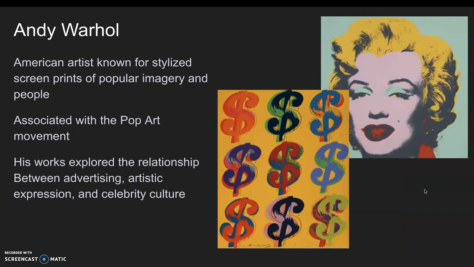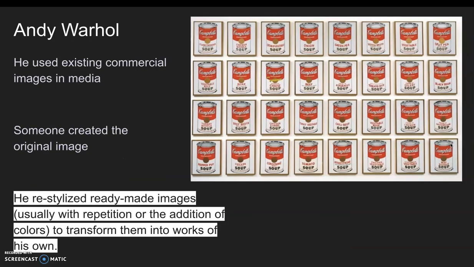Now, Andy Warhol, he was an American artist known for screen prints of popular imagery and people. He was associated with the pop art movement, and his artworks explored the relationship between advertisements, artistic expression, and celebrity culture. Pop art means like popular, things that are popular. So he'd make screen prints of celebrity portraits, but he would use photographs that were already existing. So he was often appropriating their work.